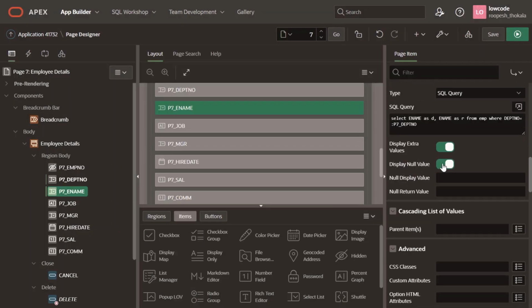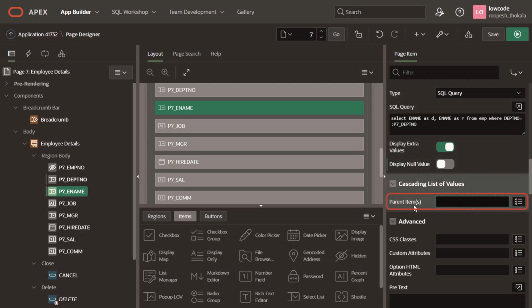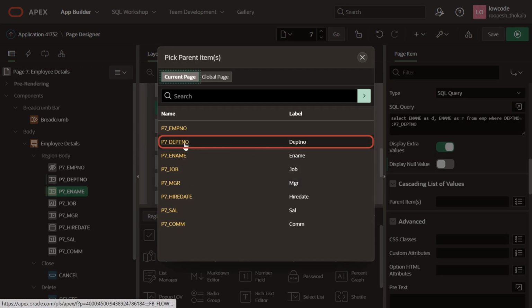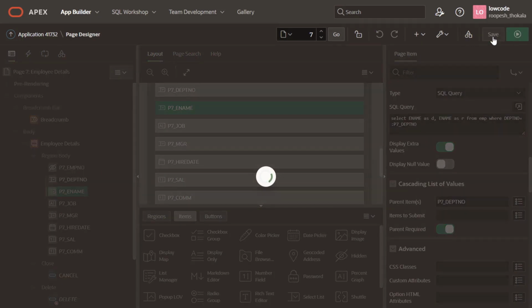Also, under cascading list of values for parent items, select P7_department_number. This indicates that the list of values for P7_ename is determined by the value selected in the P7_department_number select list. Click Save and save and run the page.